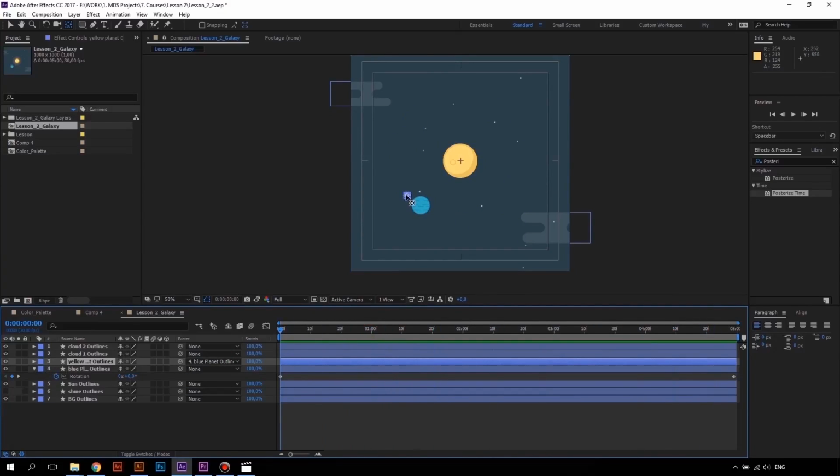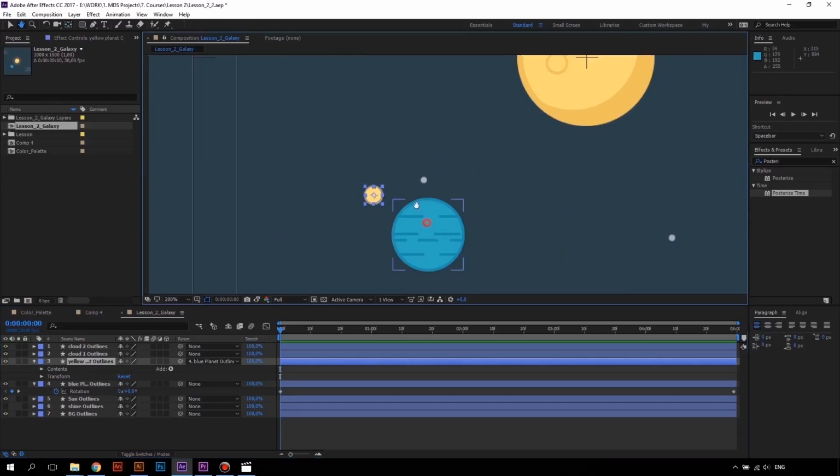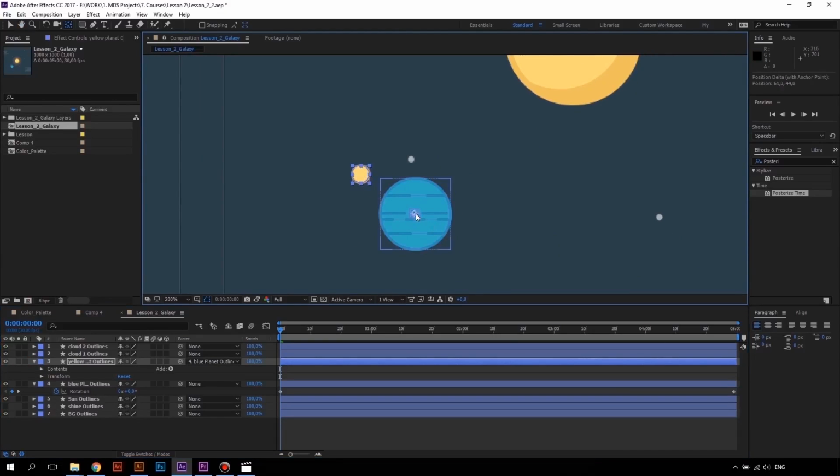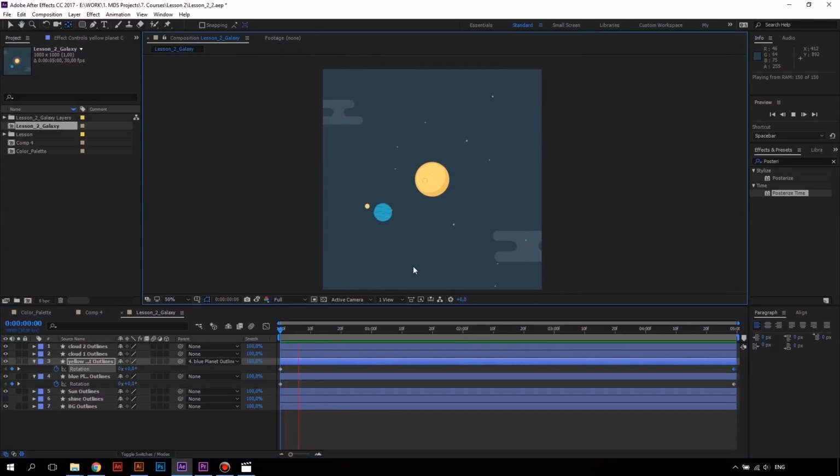Let's create the satellite's rotation around the blue planet. For this, select the yellow planet and move its anchor point to the center of the blue one. And animate the rotation property. Set a keyframe on frame 0, move to 5 seconds, and set the value to -2 turnovers. Take a look at the result. Good.